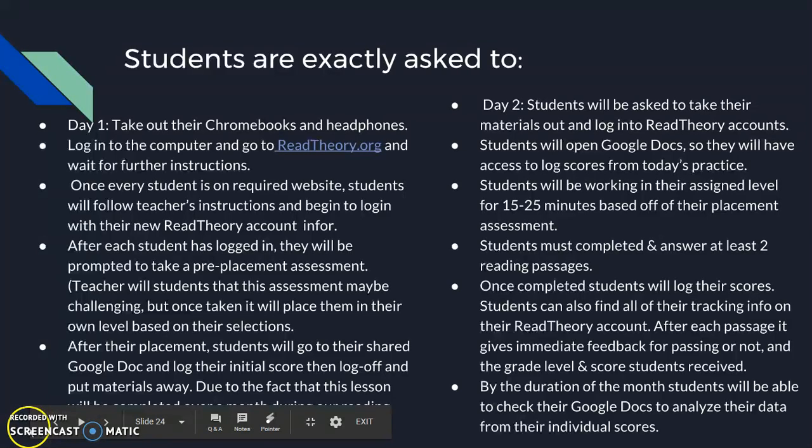So the technology and resources that you need for this lesson: you need to have access to a Chromebook, headphones, this right here is the Read Theory website, and your Google Docs. That's where you're going to be keeping track of your scores that I've already pre-created. All right, let's take a look into Read Theory.